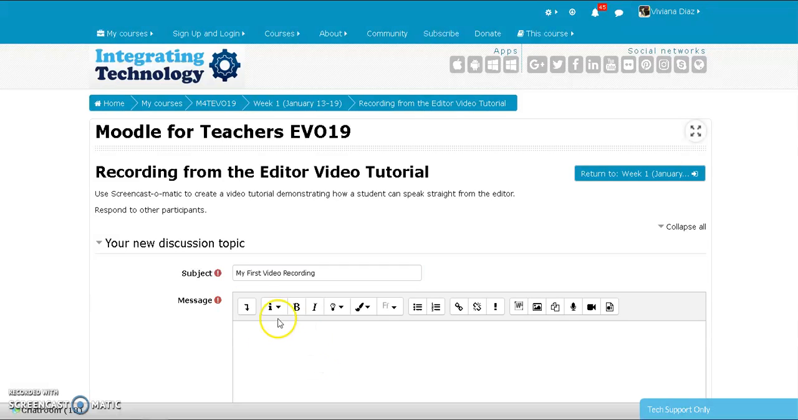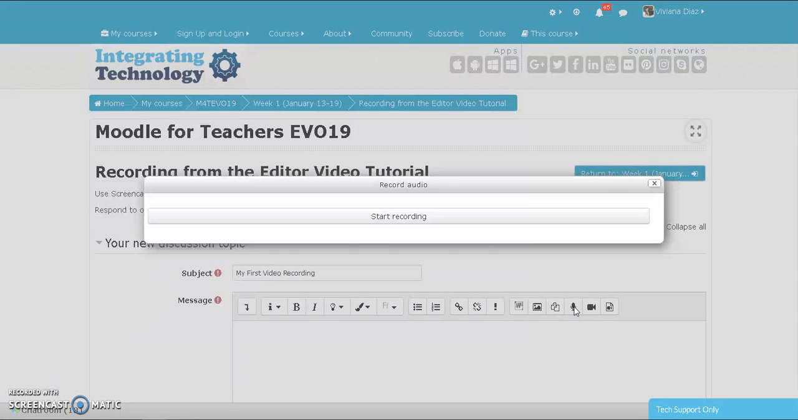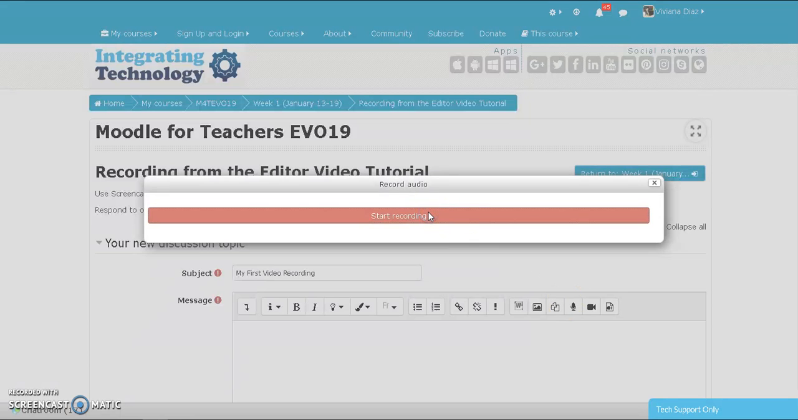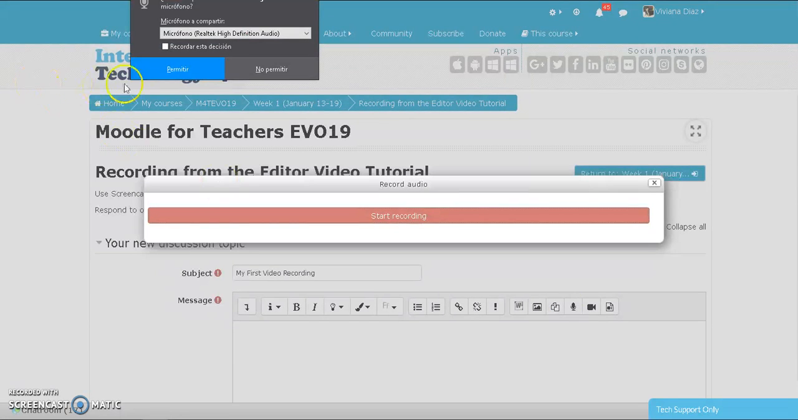In this field we have this icon and what we want to record is our voice. So we should select this icon which is set record audio. We have to just click on that and then start our recording. We have to allow then.